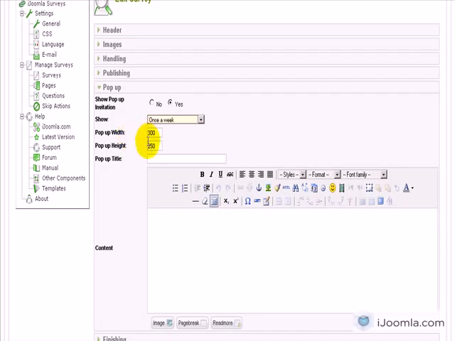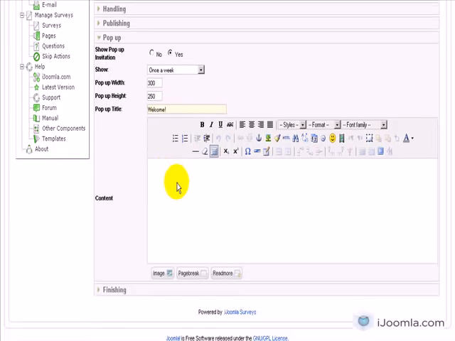This is the pop-up width, 300 by 200 by default. You can change it to anything you want. We're going to give it a title. We're going to call it Welcome. I hope you can come up with something better than this, but that will do for now. Please help us improve our site. Take a survey. You could win something.